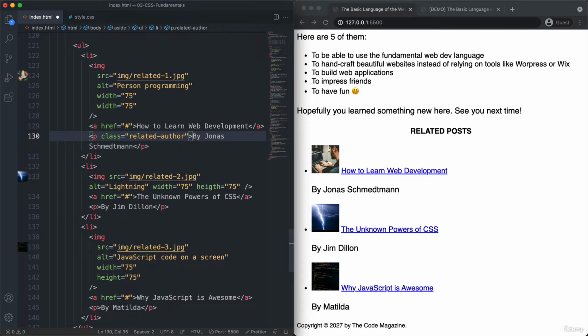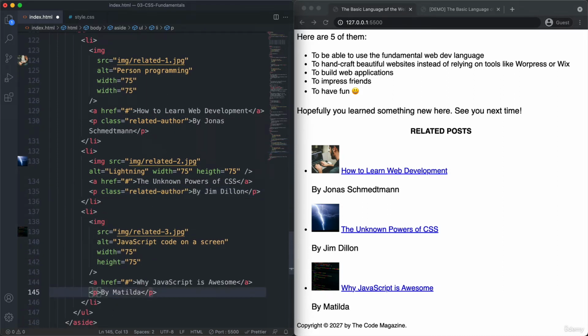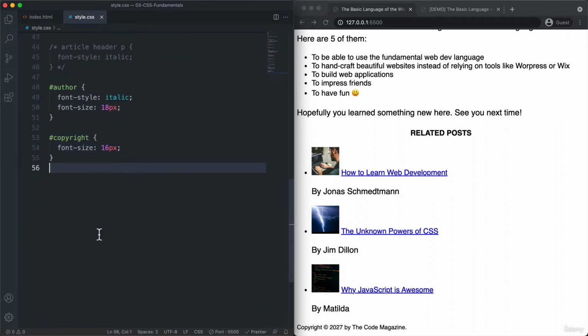related-author. So in CSS, it is a convention that if we have a class or an ID name with multiple words, we separate these words by dashes like this. You could also use underscores, for example, so that's also valid, but it's just a convention in CSS to always use dashes like this. Okay. So anyway, let's now grab this here and paste it to all these paragraphs. So related author 3 times. And so now let's go to our CSS and style all the elements that have this class.